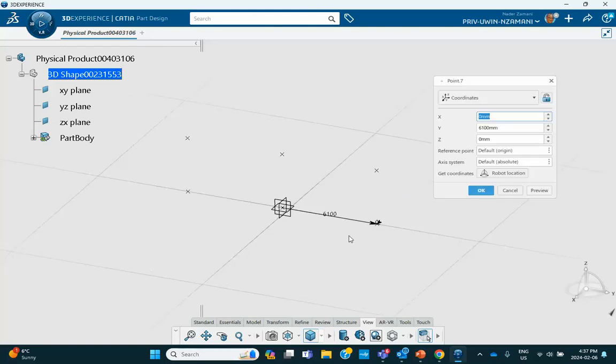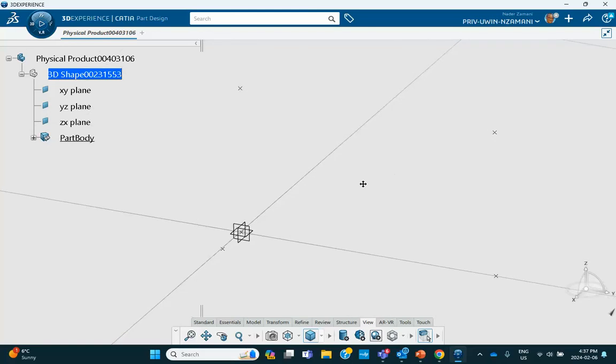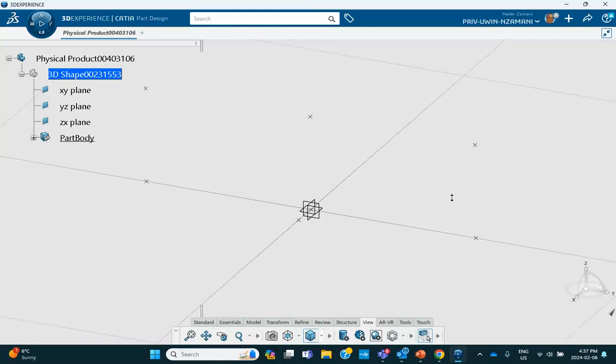Now, because the cross section is non-circular, I'm going to create an orientation point here, which I will make, for visual purposes, 1000, 0. So right there, and then cancel. So basically, we have 1, 2, 3, 4, 5, 6, 7 points. The seventh one is the orientation point.